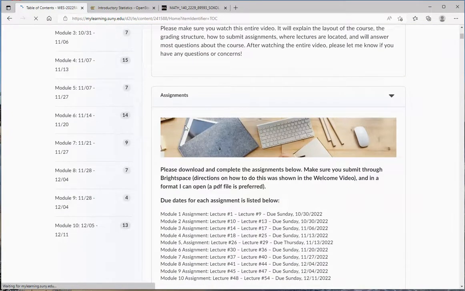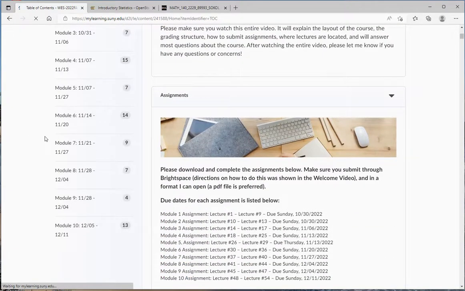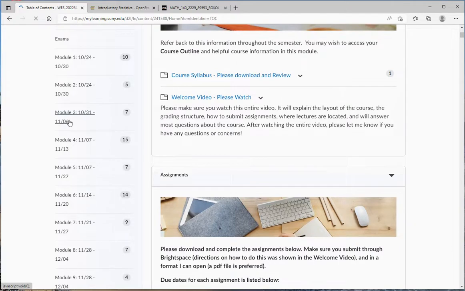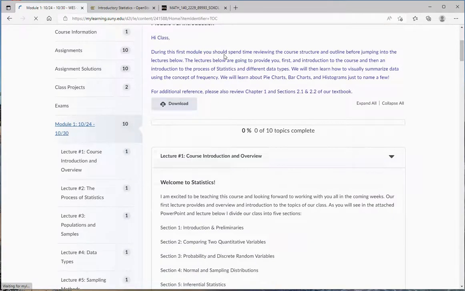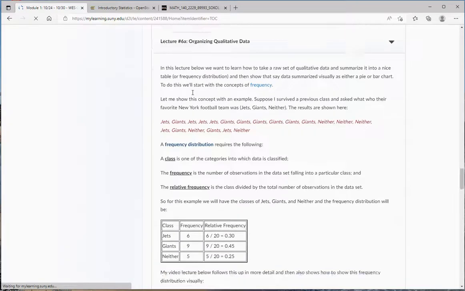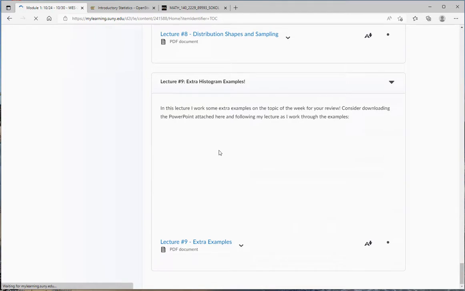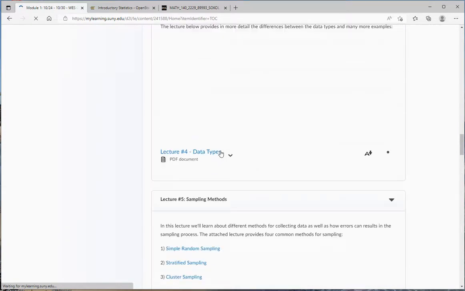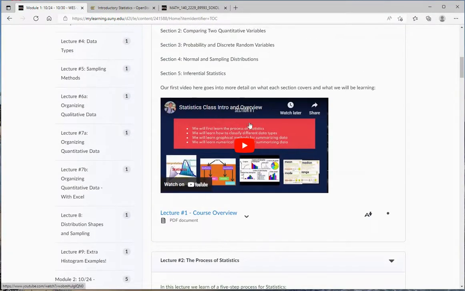You'll notice each assignment references lecture numbers. It'll say Module 1 assignment, and along the side you'll see Module 1, and it says we're going to be completing Module 1 from 10:24 to 10:30. When you click on Module 1, you'll see all these lecture numbers, lecture number 1 all the way to lecture number 9, and your first assignment is related to all these lectures. It takes a couple of minutes to load for some reason, but you'll see these spaces in here, and eventually they'll get populated with a video.